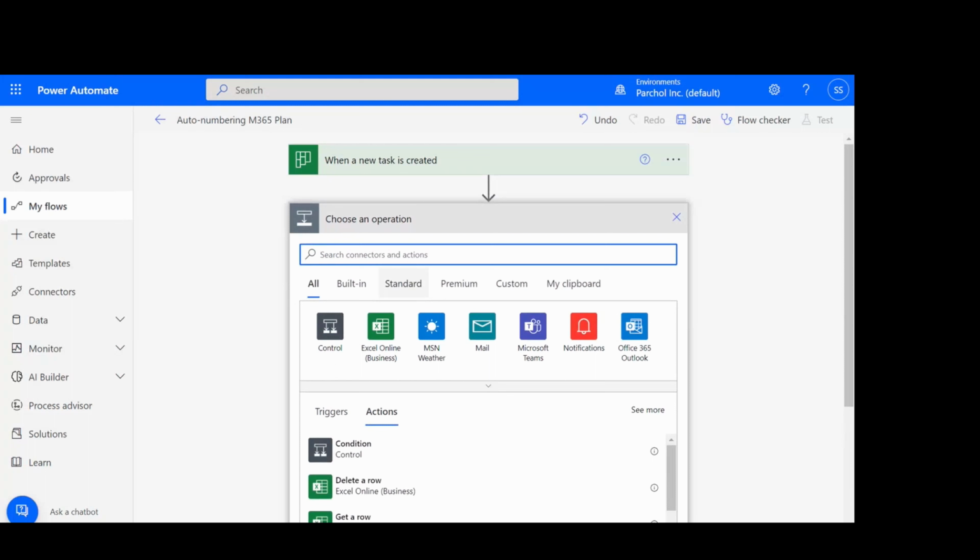Now, the idea here is that we want to be able to number the task based on how many tasks are there on the board. Let's say that the board had 4 tasks. You've now added a new task. You would like it to be numbered task 5. So essentially, the thing that we want is to list the number of tasks on the board, but there's no option to do that in Microsoft Power Automate.